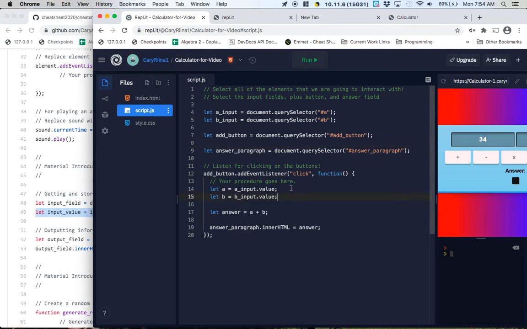Basically, what we can do is we can say let A equal. So A is still going to be this, but we want to force JavaScript to change the type of that from a string to a number. So what we're going to do is we're going to put Number around this. And I think this is right. It's been a long time since I've done this.